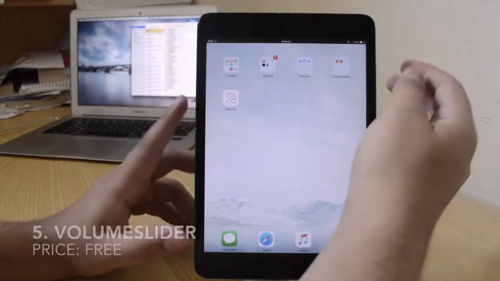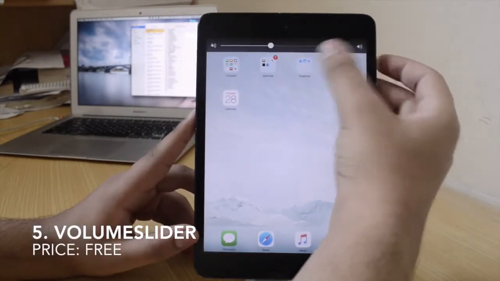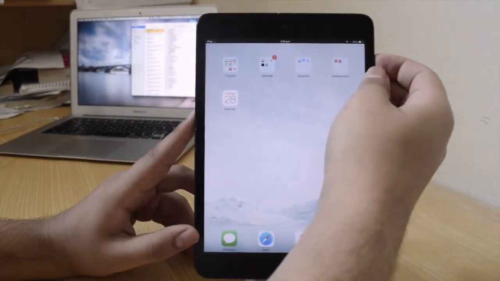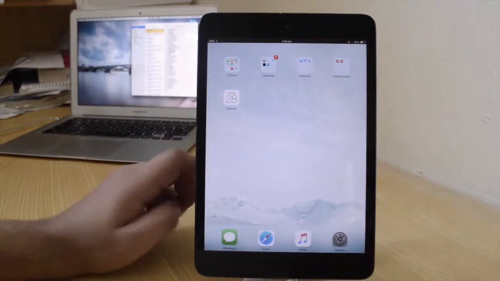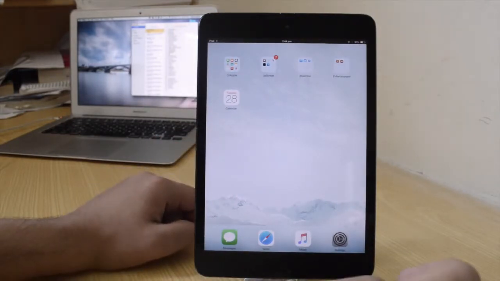Alright, so the fifth tweak we'll be taking a look at is going to be Volume Slider. Volume Slider is a free tweak, gives a very simple, neat little volume slider on the top. So it's a very neat, simple tweak, love it.